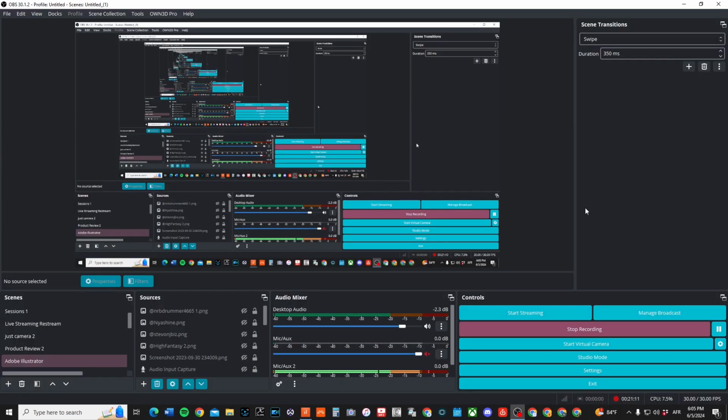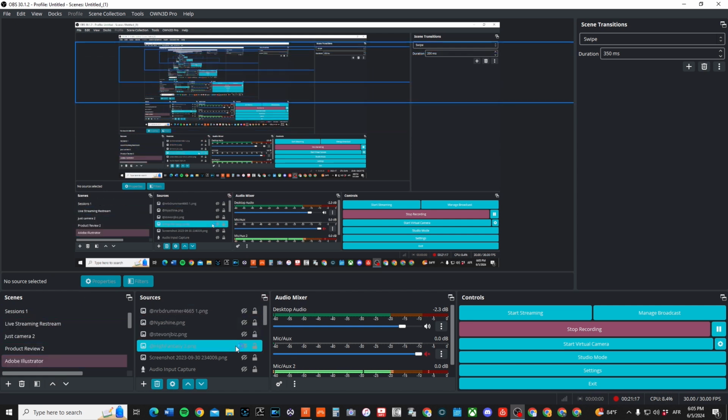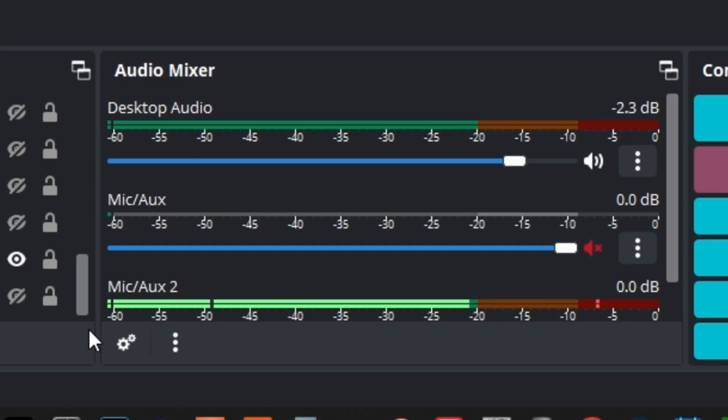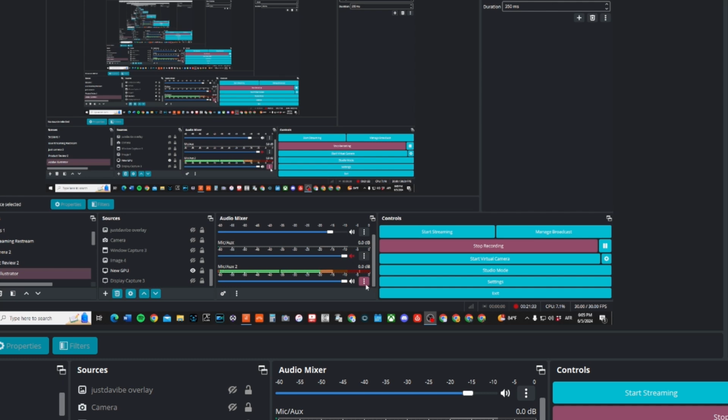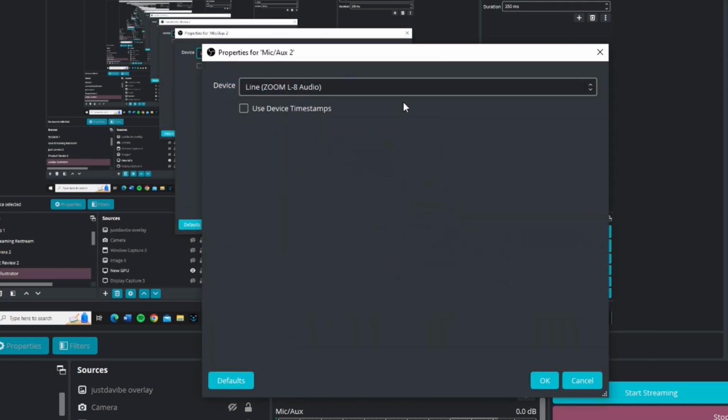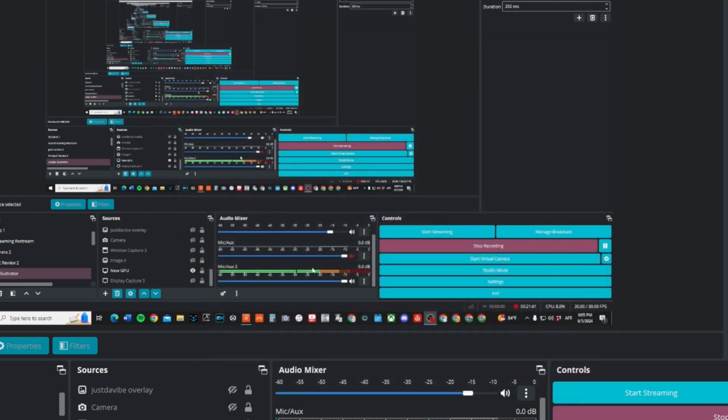So in OBS, of course you have your scene set up, you have your sources, whatever that may be. I have multiple enabled. I don't really know why I have all these enabled, but I have desktop audio, and I have mic aux, and then I have mic aux 2. Mic aux 2 right now is set to my line Zoom, so that when I'm recording with my microphone, I'm getting a signal from that. Not going to mess with that.